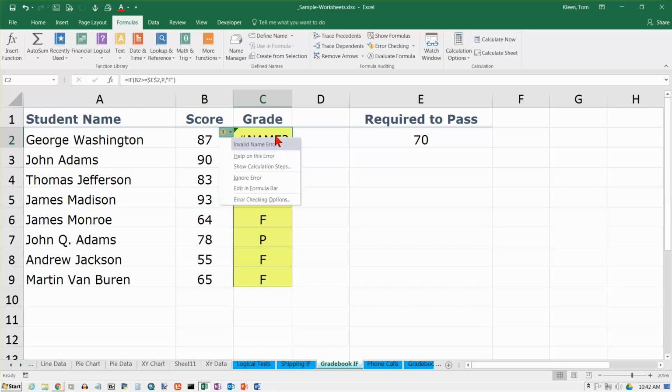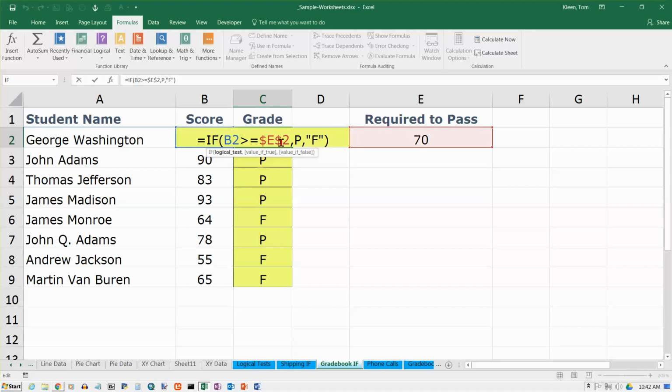So I've got an invalid name. Well, what's an invalid name? Well, here's what an invalid name is. When you're doing formulas in Excel, you can have cell references like B2, and they can be absolute like $E$2. Cell references always start with a letter or a $ followed by a letter. And so that's how Excel knows that you're referring to a cell. Functions, like the sum function, the average function, min and max and count, and now the if function, always start with a letter as well.